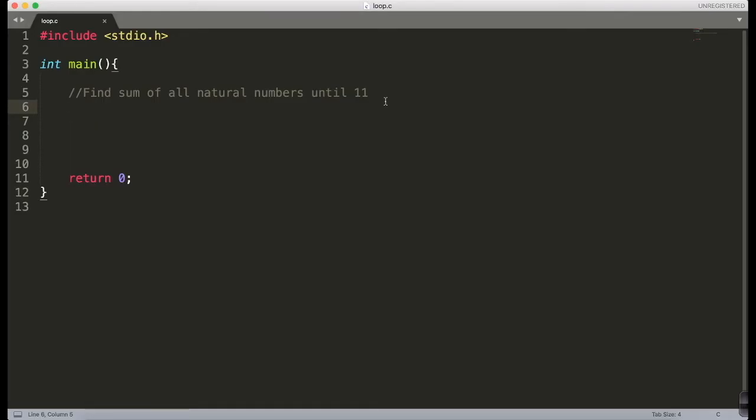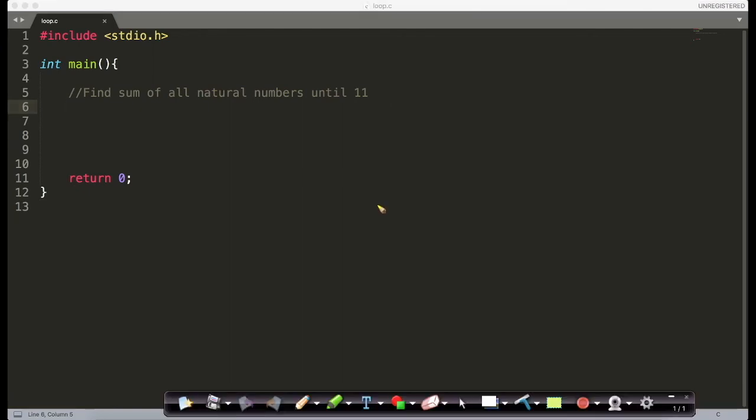So let's see, what do we have next? Our task is to find the sum of all natural numbers until 11. So think about it. How will we write a program that can do this? Before we start writing the actual program, let's first think about the variables that we might need. To go over all the numbers, we'll need a place to store that number. So we'll need at least an integer which will store the number that we are currently working on. Next, we'll also need a place to store the result that we got. So let's call it sum.